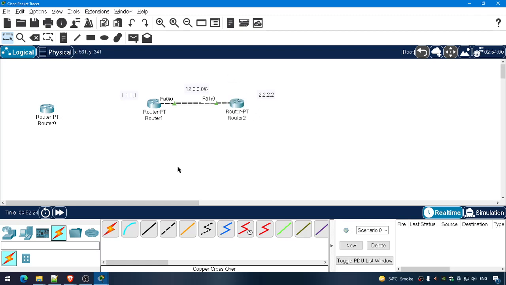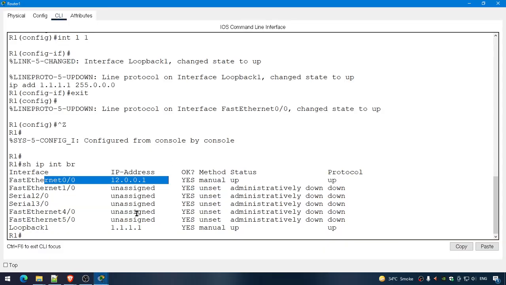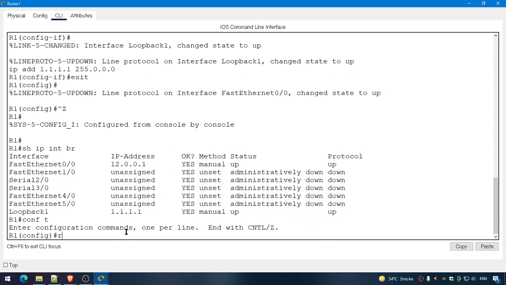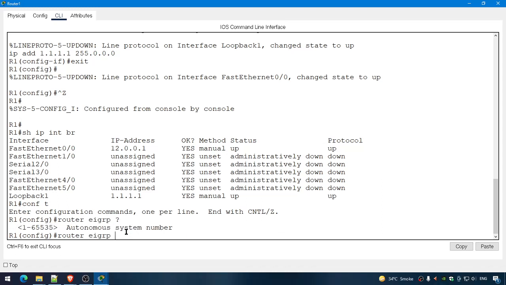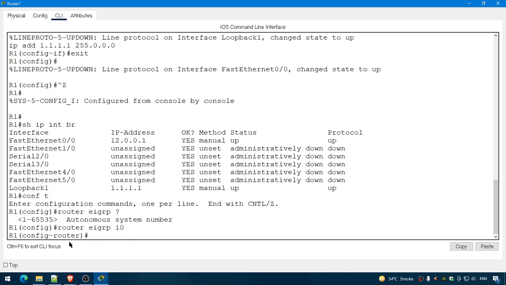Let's configure EIGRP. I'm going to router 1 and in configuration mode, type router eigrp. If you type a question mark here, you can see that you can put an AS number from 1 to 65535. So I'm taking an example AS number of 10 and then enter. So I'm right now in the EIGRP router configuration mode.